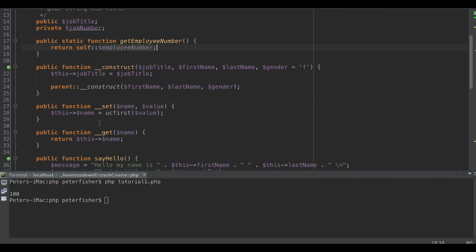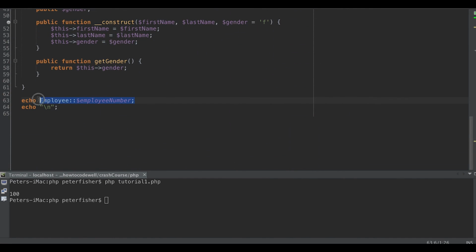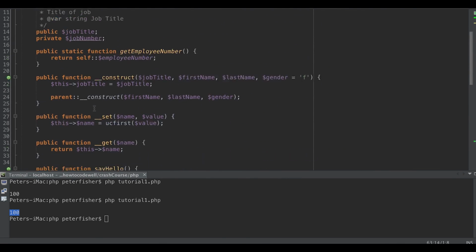And we scroll down to here, and instead of doing what we had done before, variable Jane equal to a new instance of employee and passing in the variables, we can literally do this. We can do employee::get employee number like that. Let's save that and run this. So we've got the same value here, 100, and we haven't instantiated the class at all. We are literally running a static method from the employee class, called get employee number.